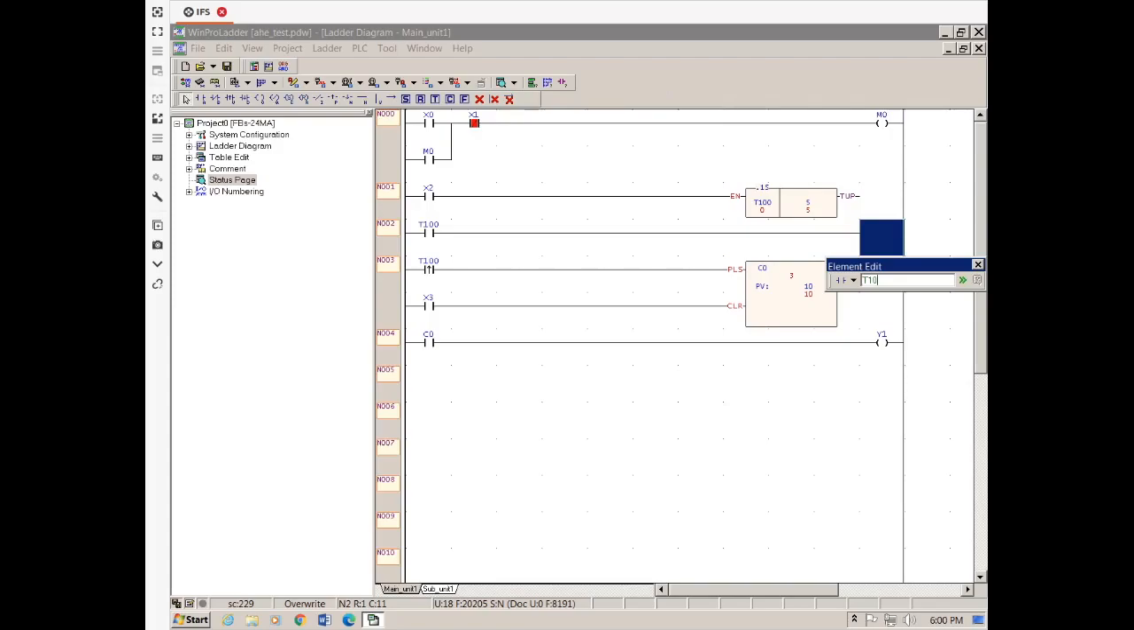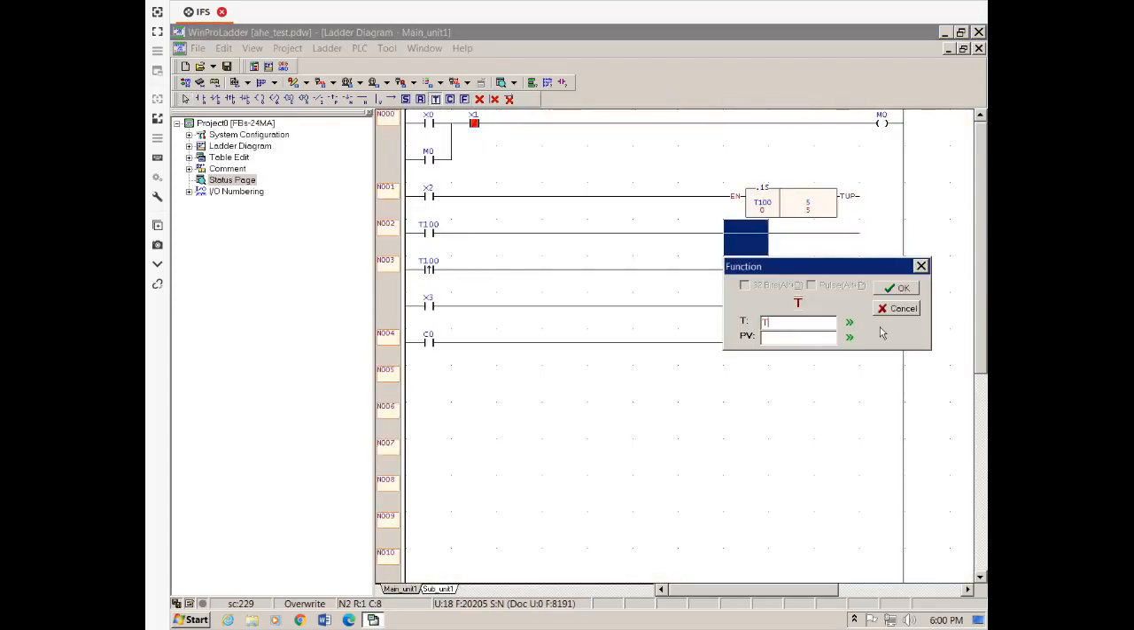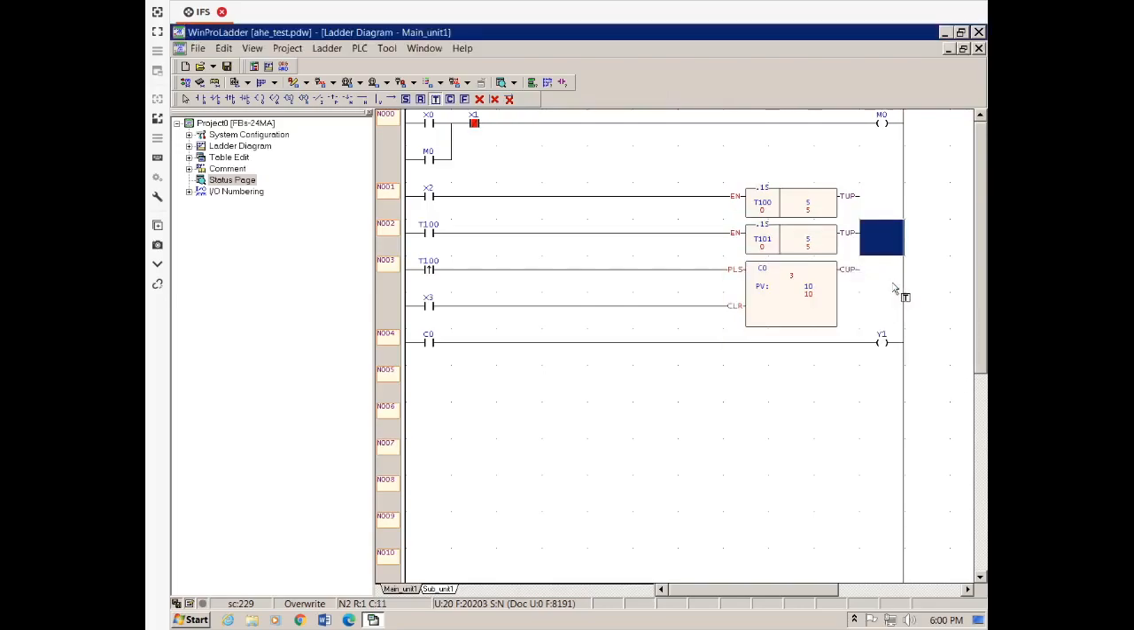T101. So I can add another timer block here, and let's say T101, again with the same value, let's say 0.5 seconds. So what happens here is, once this time is complete, it will trigger this and it will go on, and once that is complete we can cut this off.